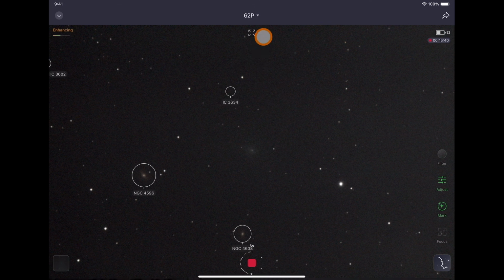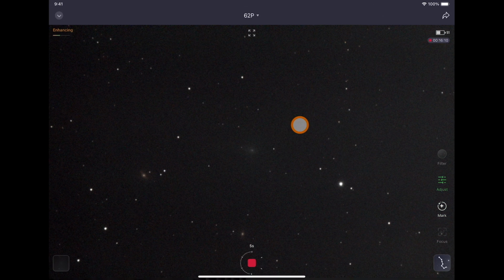Now, this is, once again, a faulty glitch from the Seestar. This needs to be marked as 62P. Obviously, that's what I'm imaging right now. But it is what it is for now. Let's stack this, okay?